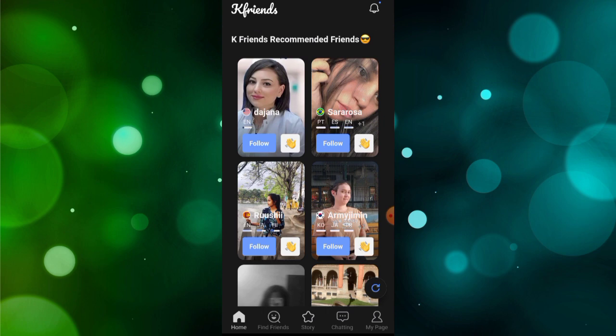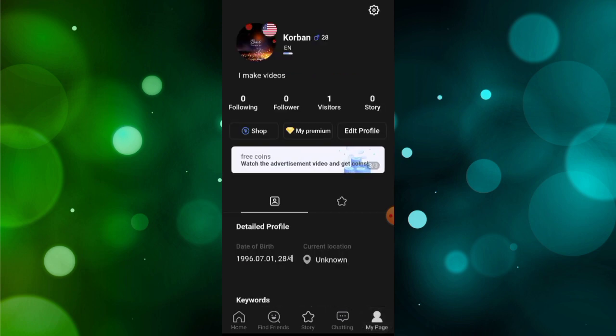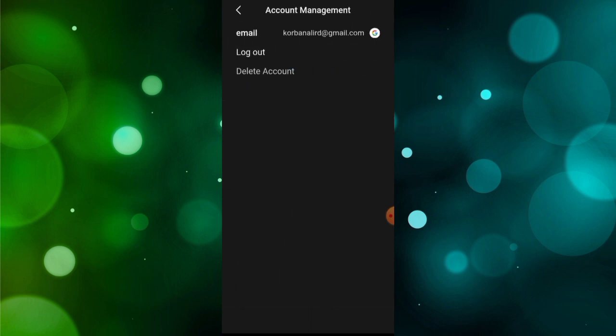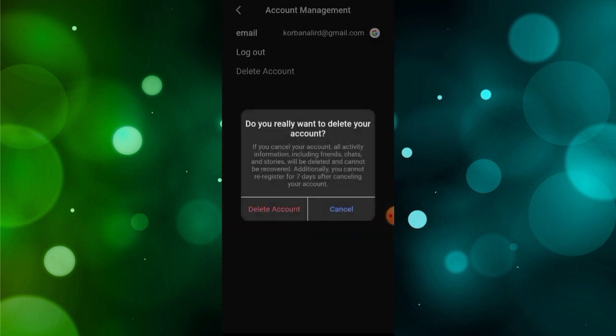So here you can see this is the home page of Kfriends. What you need to do is tap here on My Page, at the bottom right corner of your screen. Simply tap on that, and again here you can see the option Settings, at the top right corner of your screen. Simply tap on that, and after that you can see Account Management, the first option. Simply tap on that, and you can see Delete Account. Also tap on Delete Account.